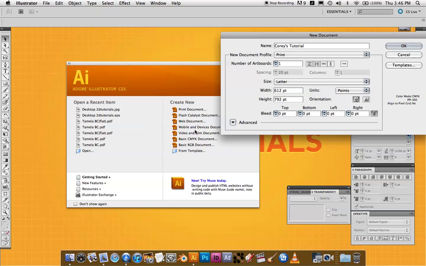And right below that is the document profile, and that is activated if you use the welcome screen. It will bring up the print document. It will already have the profile selected here, whether it be print or web or video, whatever.